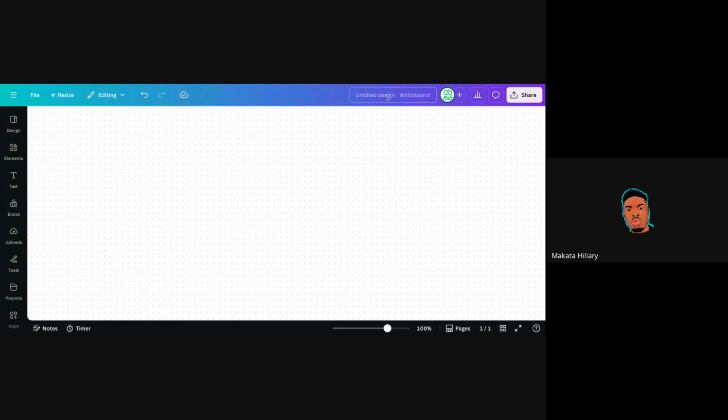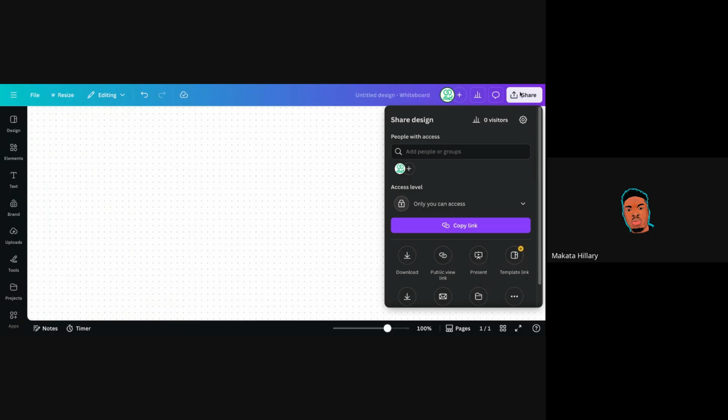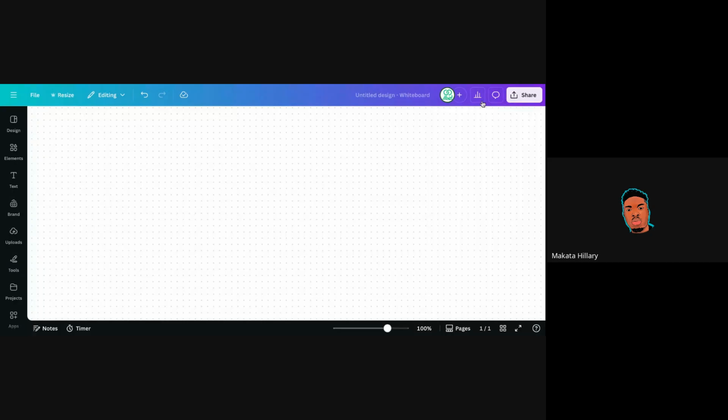Then at the top of this place, we have the file name. By default, it's showing untitled design, whiteboard. That means the file doesn't have a name. So you can just add the name of the design over here. And then we have the share. The share button is used for exporting. If you want to download, or share directly to social media, you can use this share button. Now we're done with this menu.